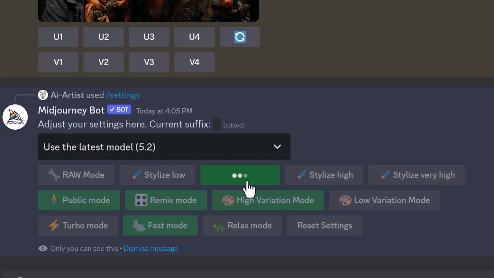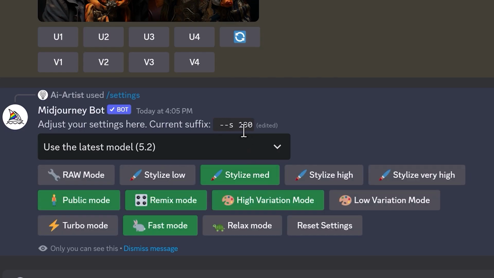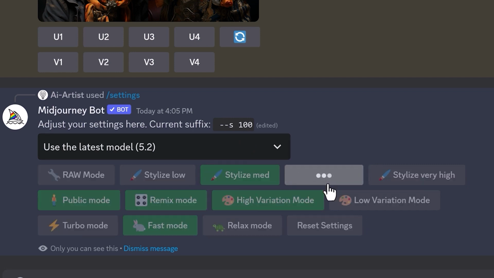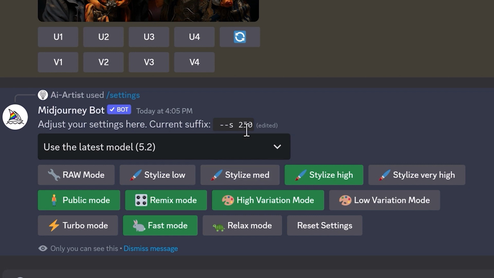And when you click on one, as you can see above, it says current suffix, and then it will say the parameter that will automatically be added to the end of your prompt.